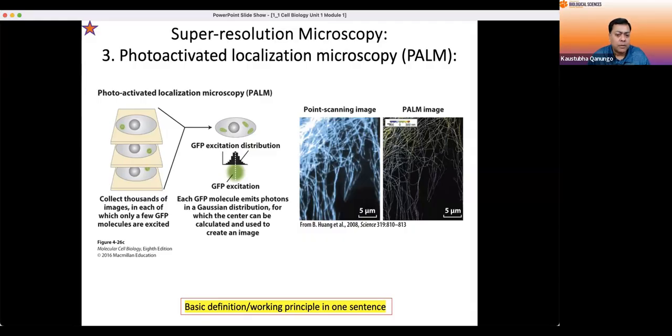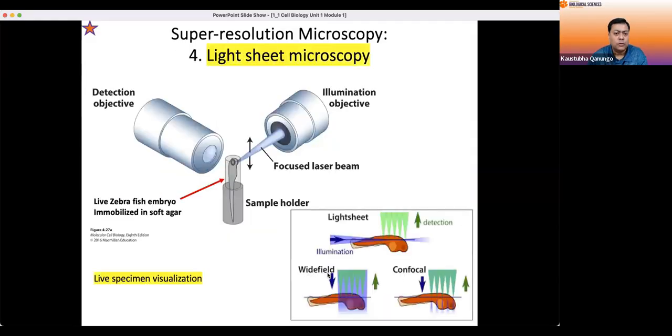Photoactivated localization microscopy. Just one sentence. So it's super, super easy. This is light sheet microscopy. This is actually used most of the time for live specimens. These are used routinely in zebrafish visualization.